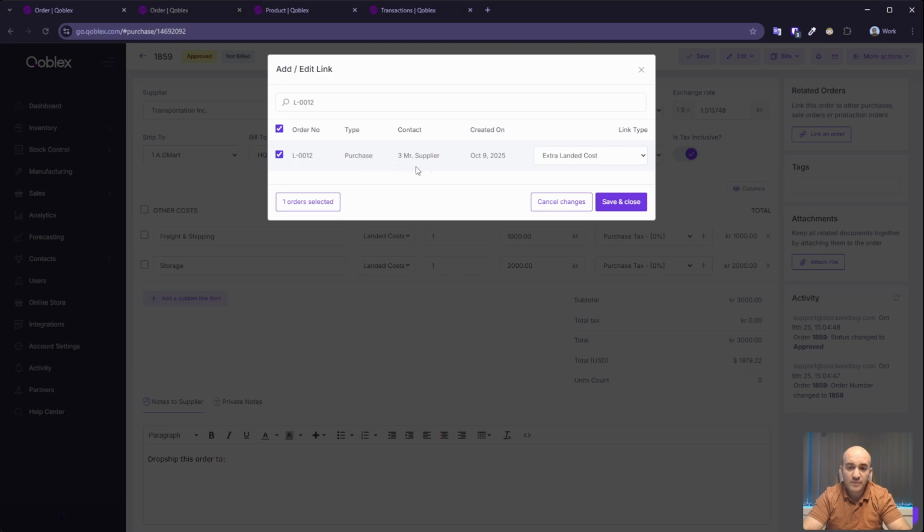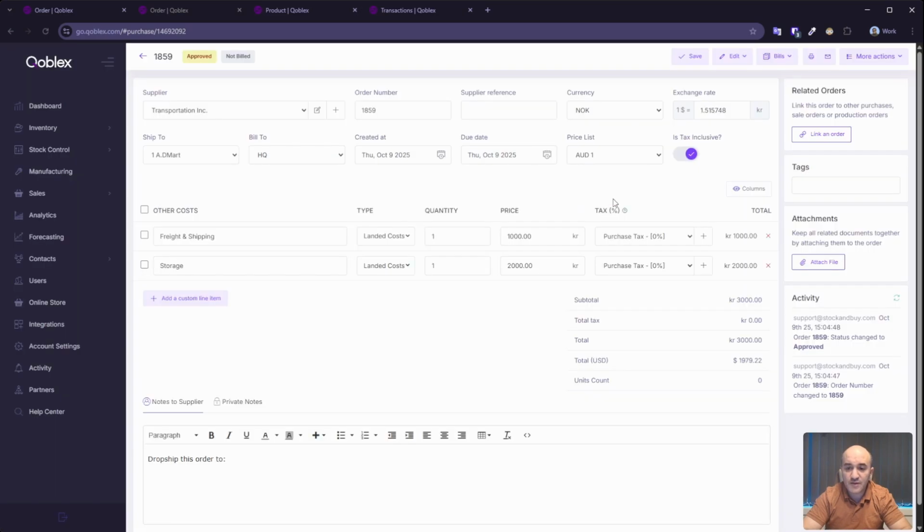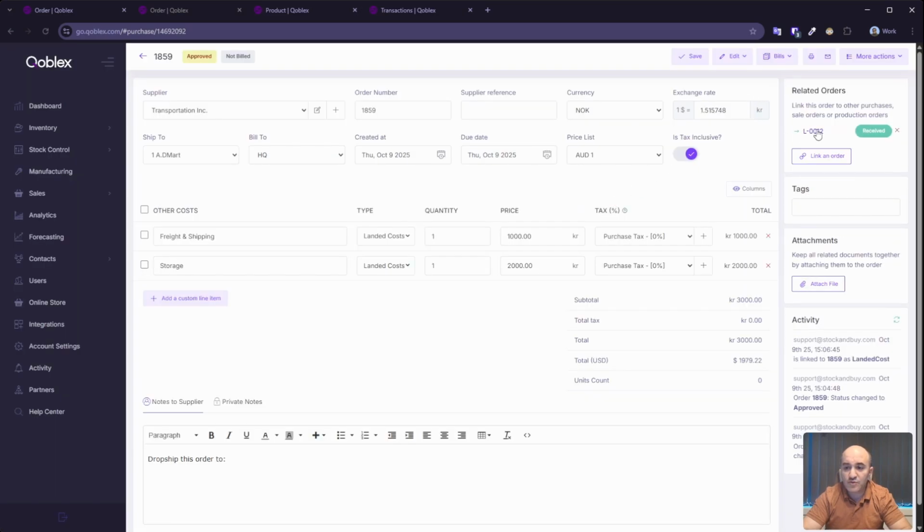Select the PO, and make sure the link type is set to extra landed cost, not back order. I can add as many purchase orders as I want, which this freight order will distribute it across when I close it. So in our case, let's just pick up L0012. And you see the order has now appeared here.